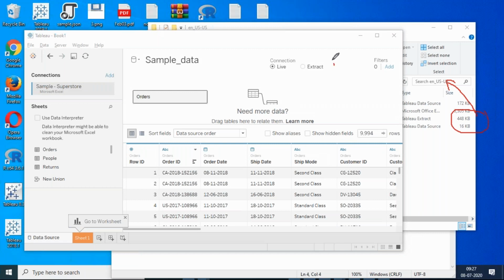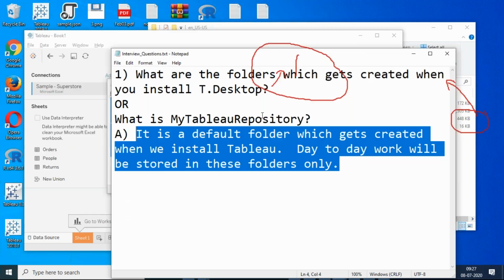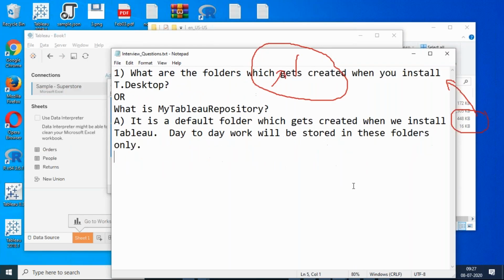What is the type of connection you are maintaining? We have two types of connections: live and extract. And what is the default one? It is a live connection. This will be a very basic telephonic HR round question. What did I say, HR round? Yeah, even HRs are asking questions nowadays. So the second question is, what are the connection types in Tableau and what is the default one?